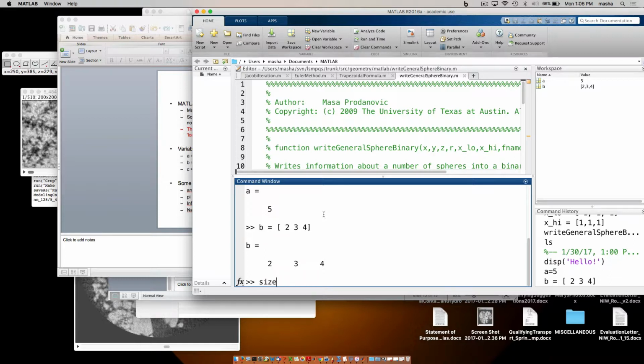If I wonder about the size, there are certain commands already implemented in MATLAB that are really useful. So size of B is one of them. It's 1, 3. So if I look at it as a matrix, it's a 1 by 3. If you look at size of A, it's 1 by 1. It's just a number.